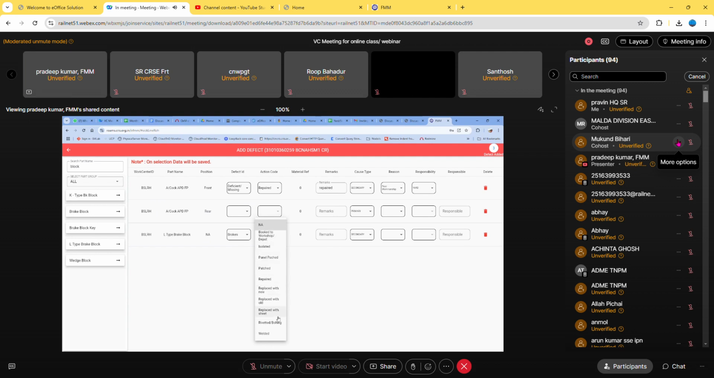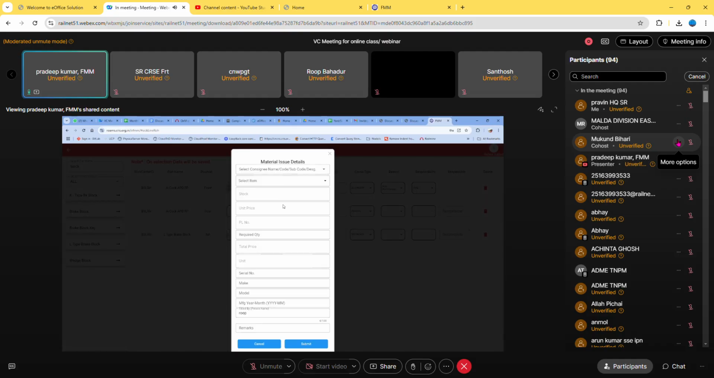Okay, so if a brake block is broken, then you might have the option to replace that particular brake block with a new brake block, or even with an old available or serviceable brake block. So click on the particular action type. If I click on the new or the old one, then the material list will be displayed. Now this is your consigning code from which you have to draw the particular material, that is, the brake block.